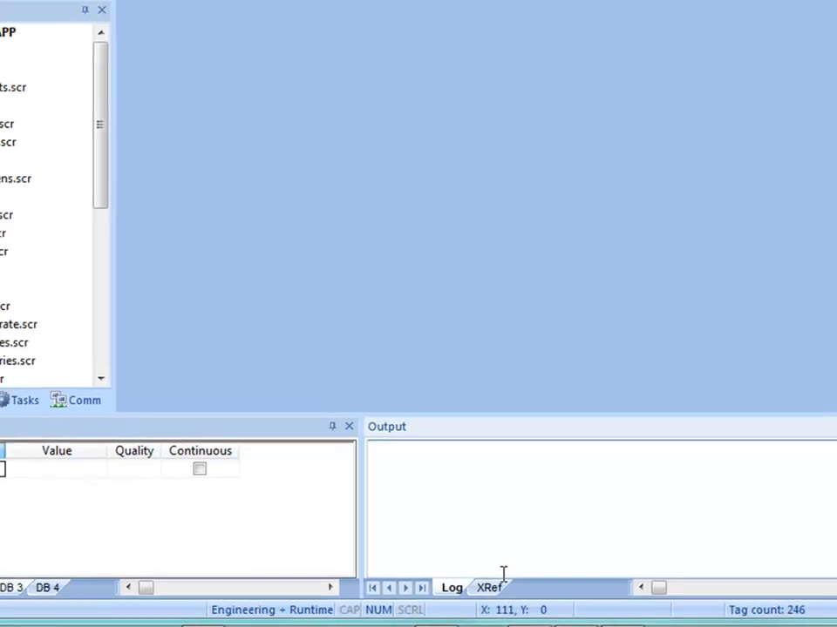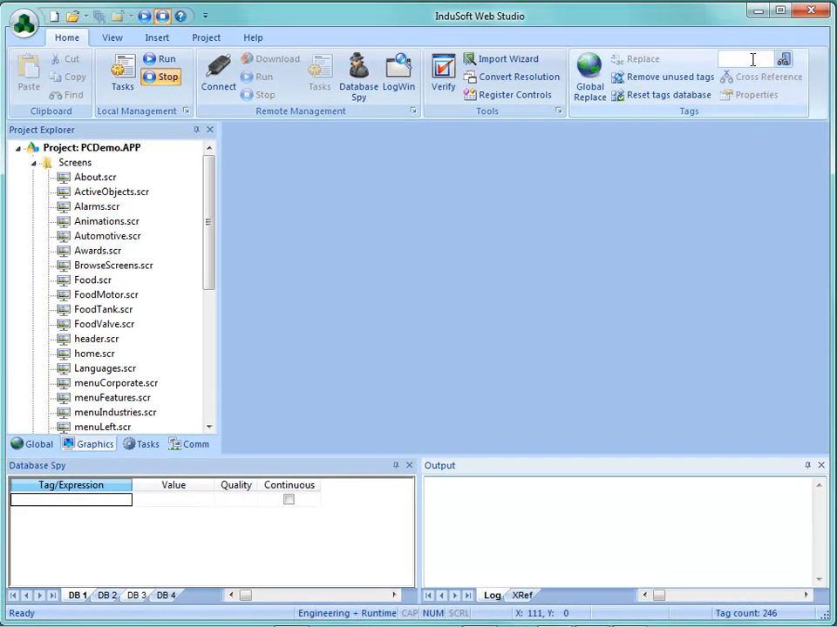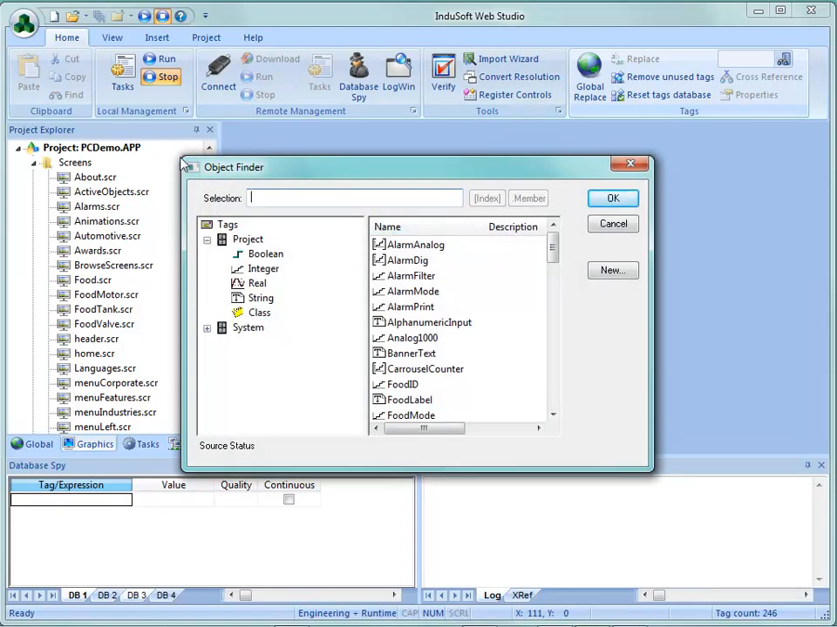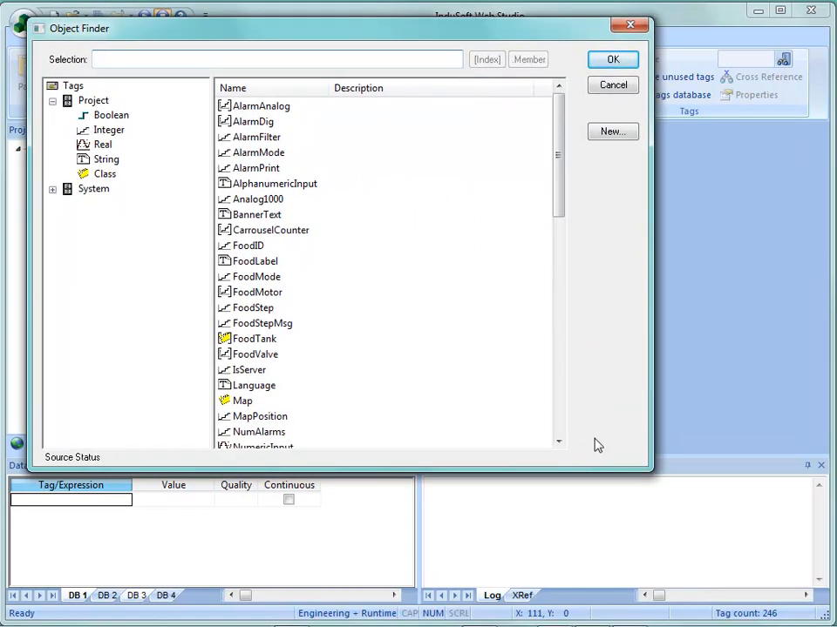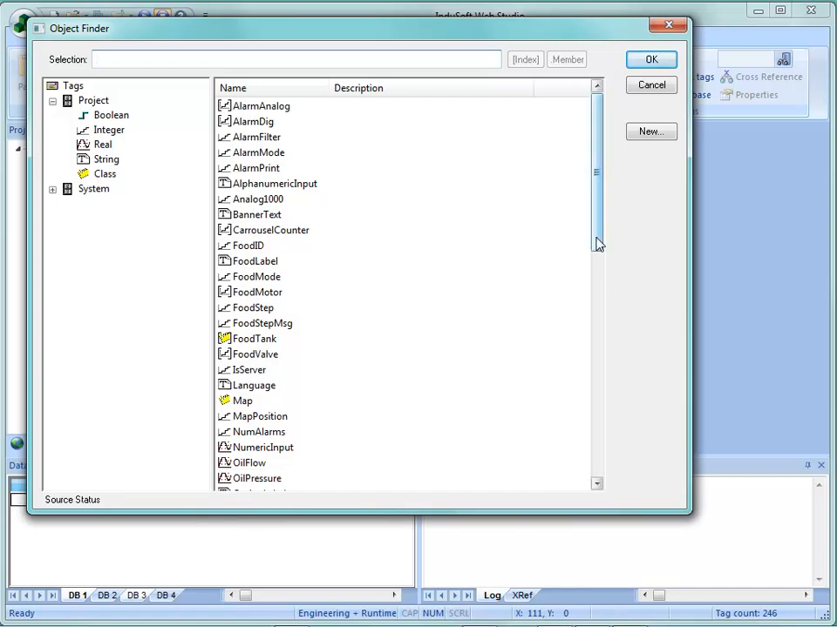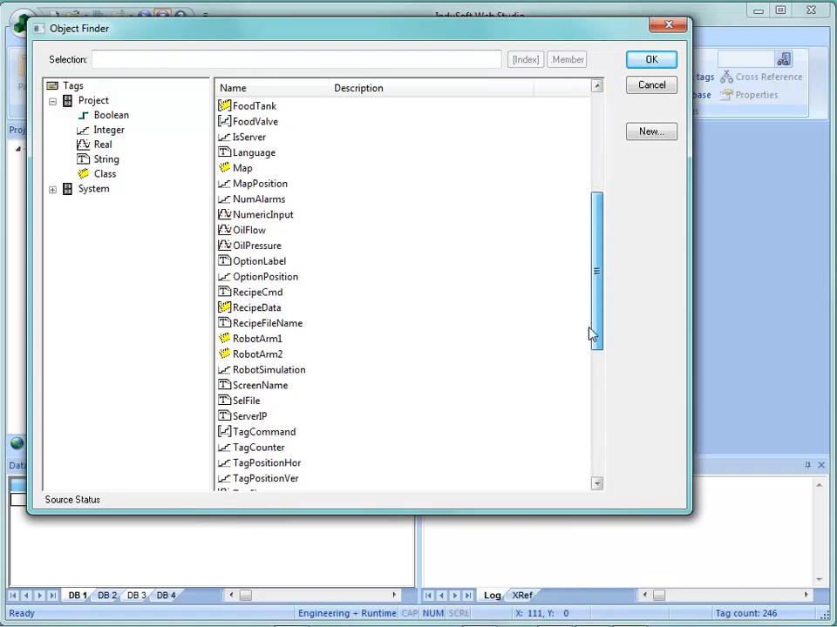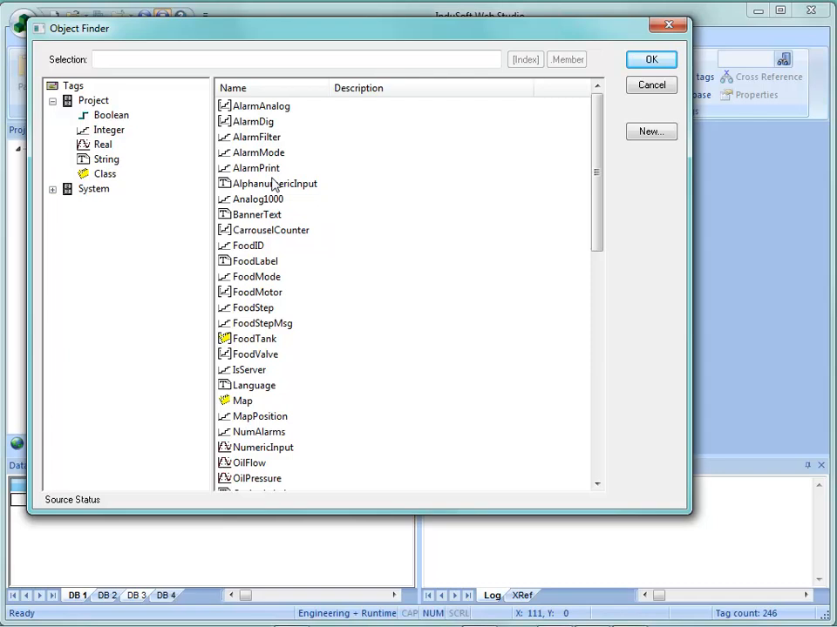We'll come back to that in a moment down here. But here in the Object Finder, if I open this Object Finder, now I can scale or resize this list, and this has all the different tags that are available in my project. Now, for larger systems that are multiple thousands of tags or hundreds of thousands of tags, we support up to 10 million tags.